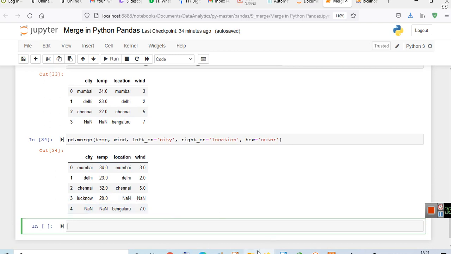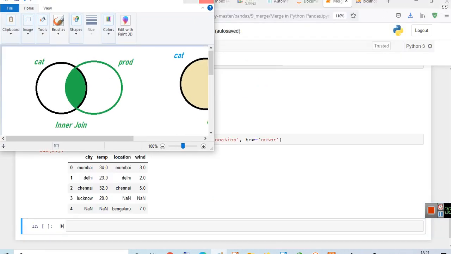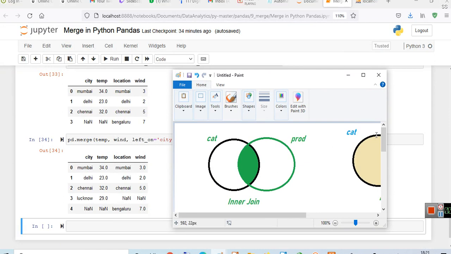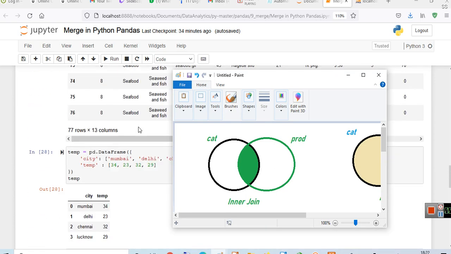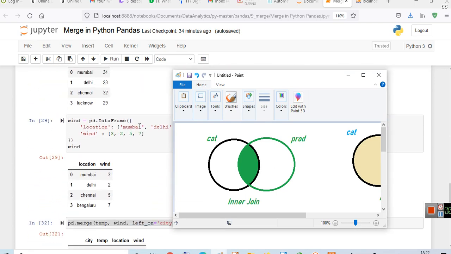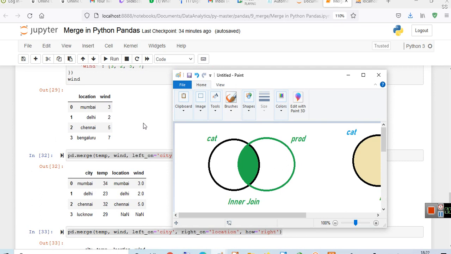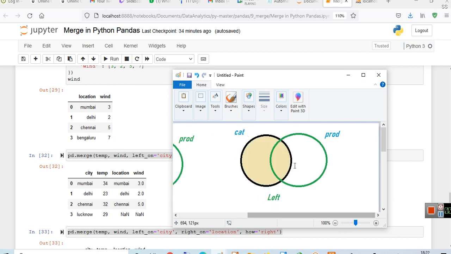Now let's come back to our previous diagrams. Now you will understand this, right? So in case of inner join, we have this, right? Where is inner join? I think I overwrote it, but you got the concept, right? In case of inner join, you will get only the data of common values. Common ones.